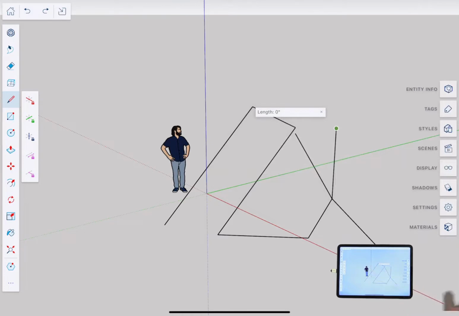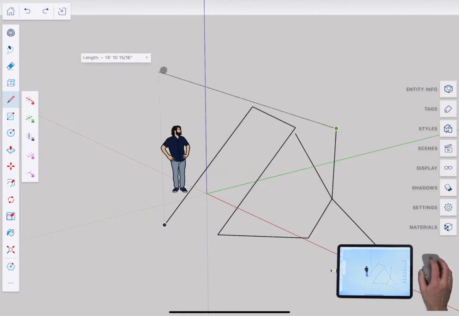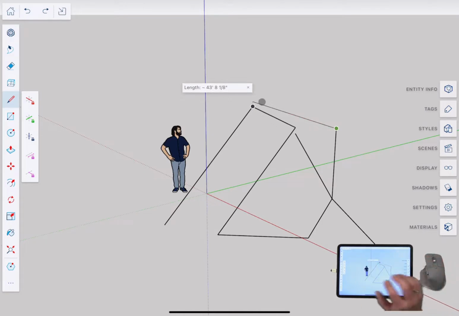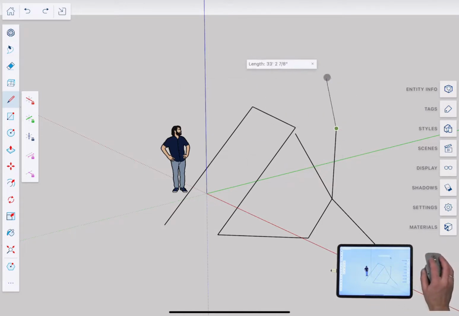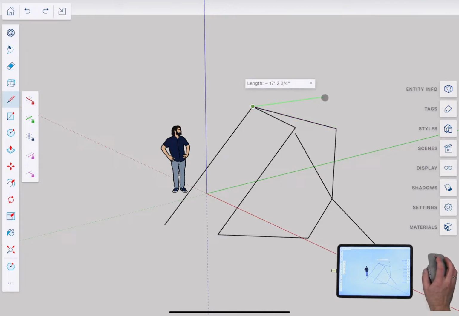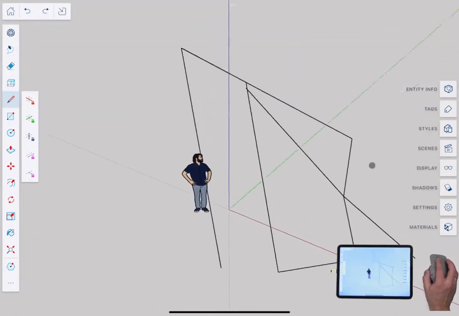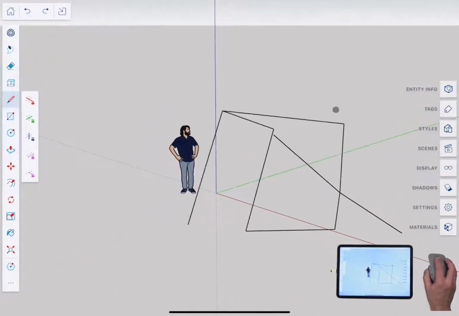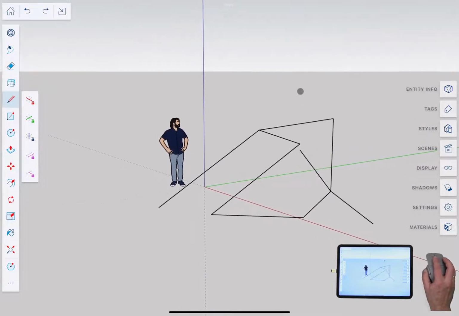Now, because of the wonders that are Bluetooth, you can use SketchUp for iPad with a mouse as well. This works pretty much exactly the same as SketchUp Pro. So right here, as I move it around with a line specifically, I'll click to place. I can use the middle button, so it's a 3-button mouse.